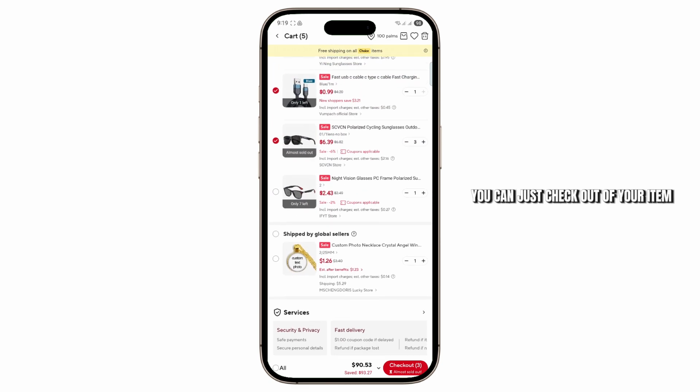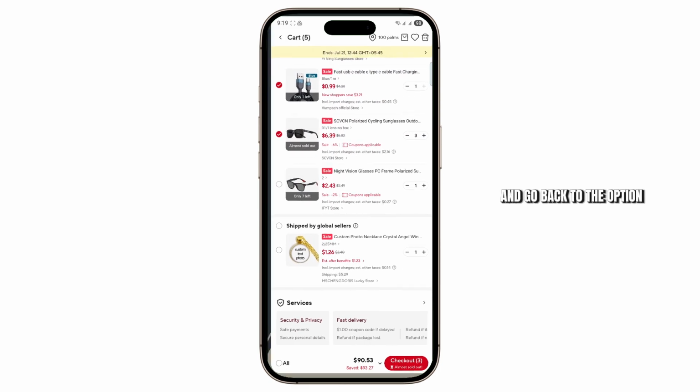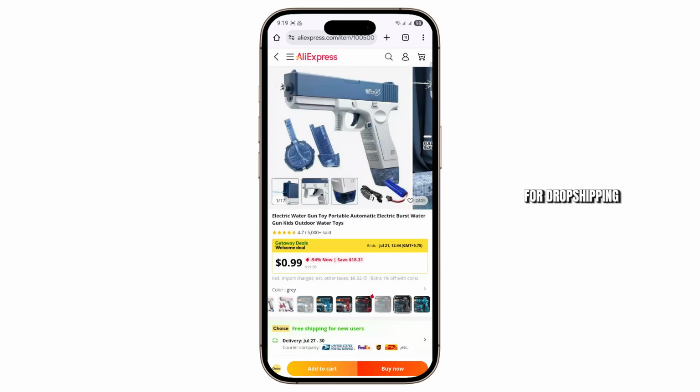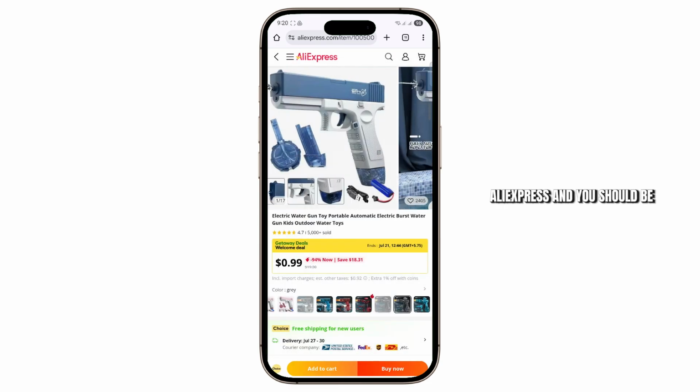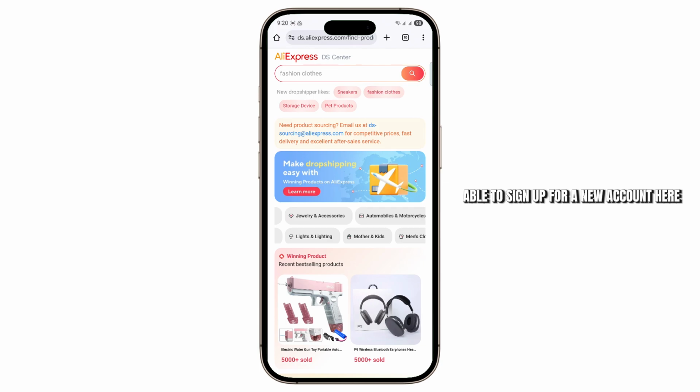And once you've done that, you can just check out of your item and go back to the option for dropshipping AliExpress, and you should be able to sign up for a new account here.